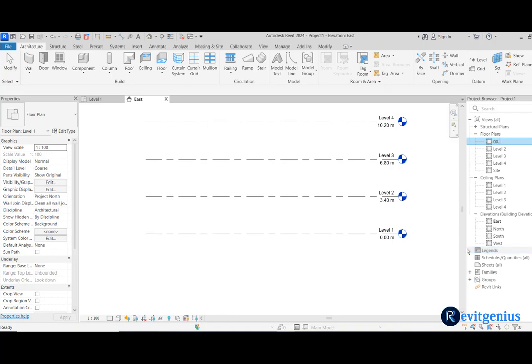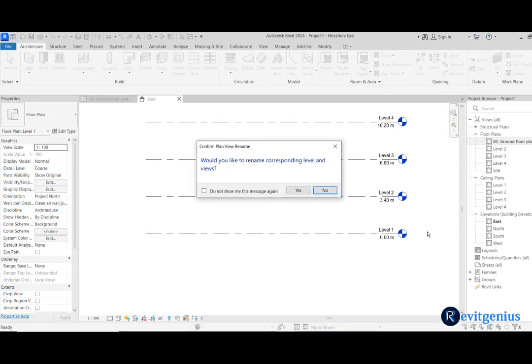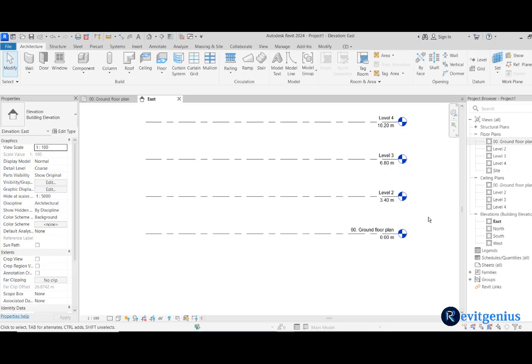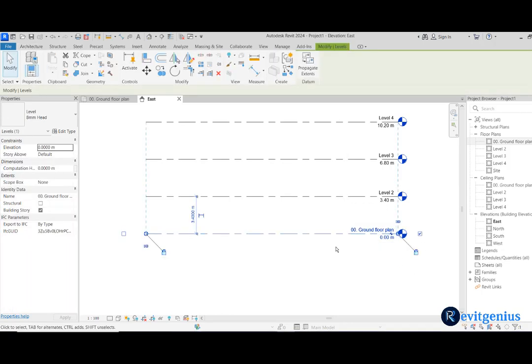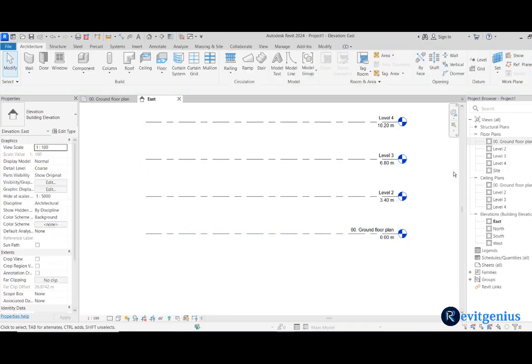00 point and then type ground floor plan and press enter. The first time you change the name, it will ask you if you want to change it. You say yes and you click OK. See, it changed here too. Now, if I select this one, it changed here too. So, they're all linked.